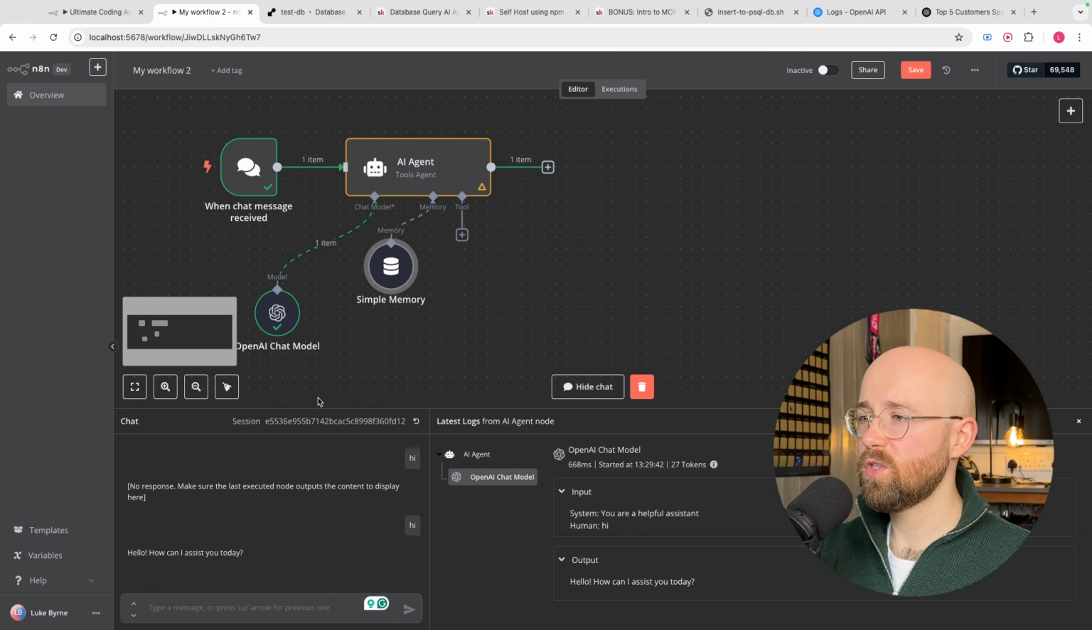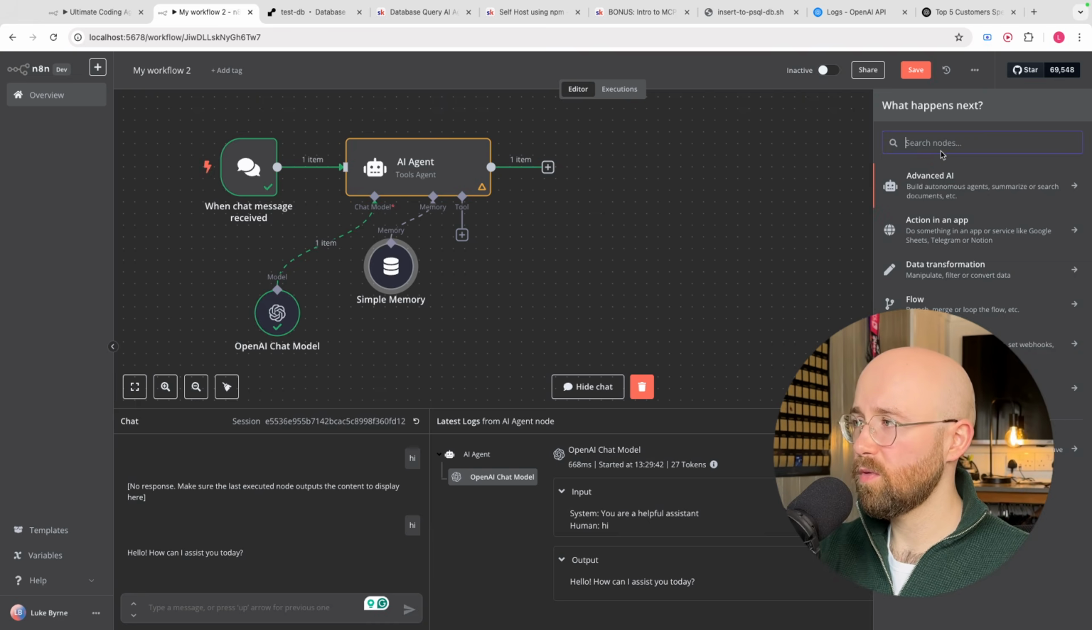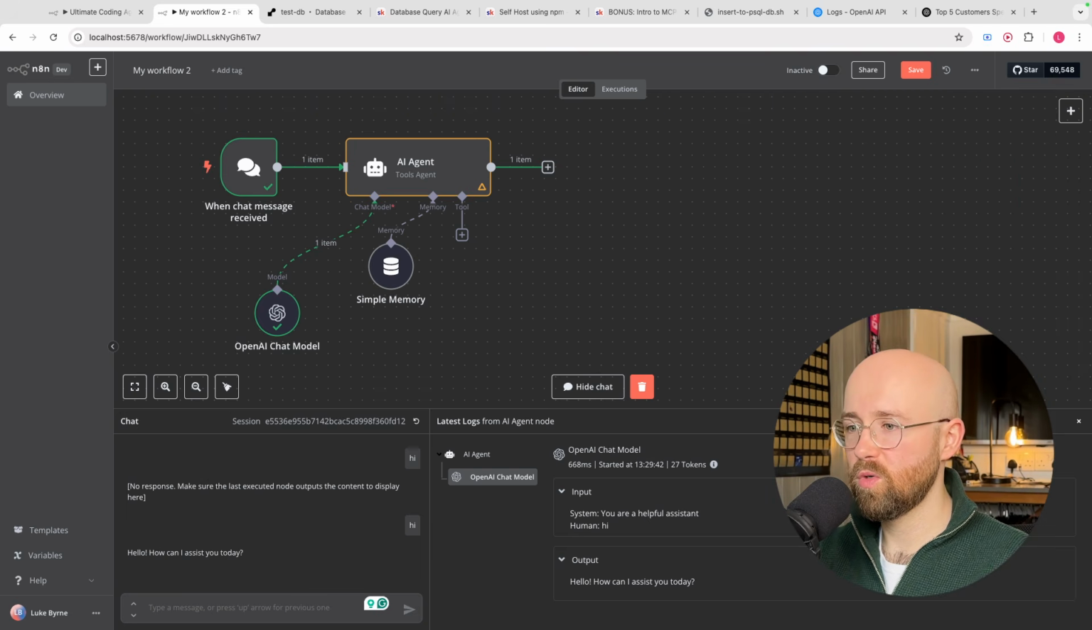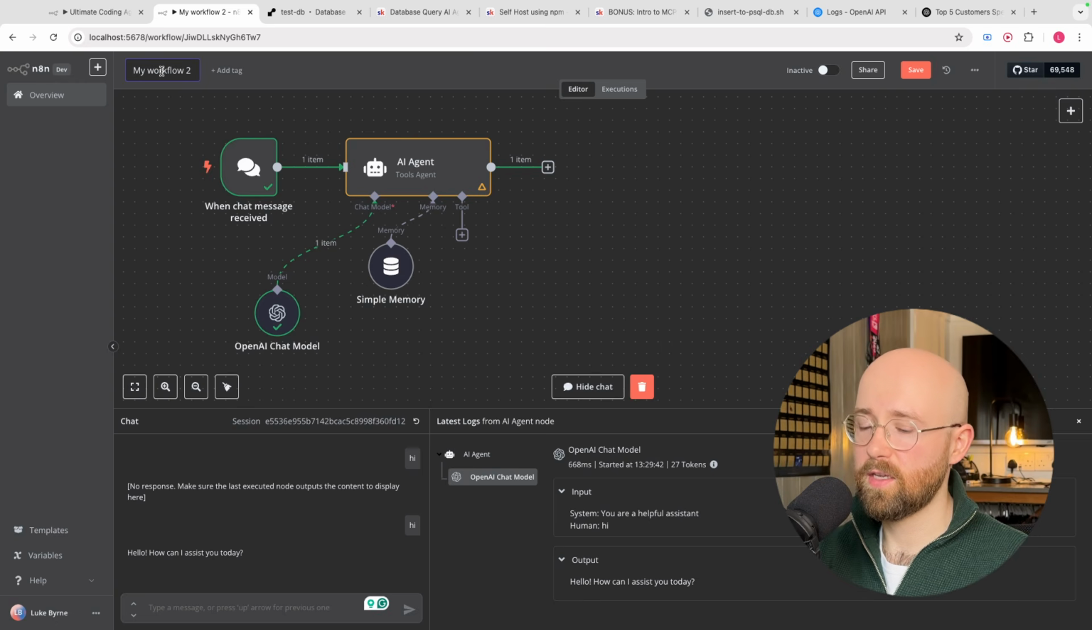So the next thing we want to do is add this MCP tool. If you click plus here and search MCP, it won't show up. It does for me, because I have it installed, but you won't have it showing up. So what you want to do is three dots, settings. Let me save this first, actually. We'll save this as... my brain's just gone completely blank. Database agent SQL vid. There we go.